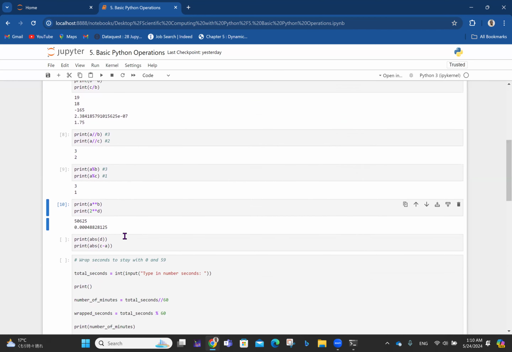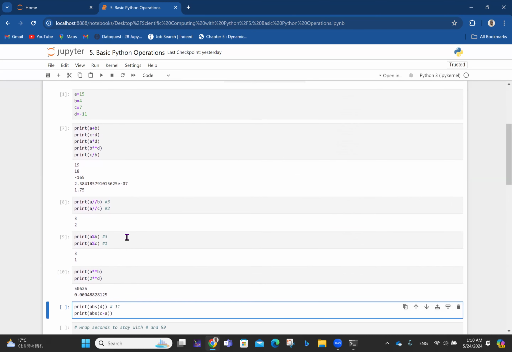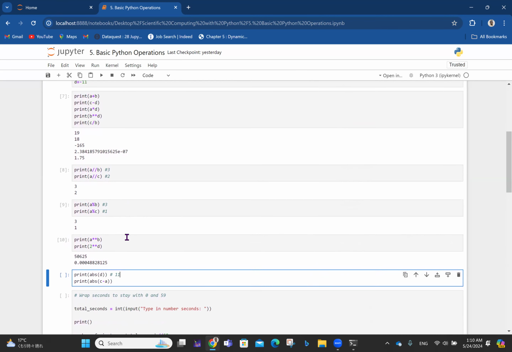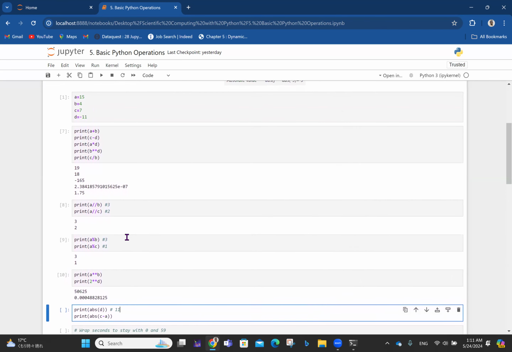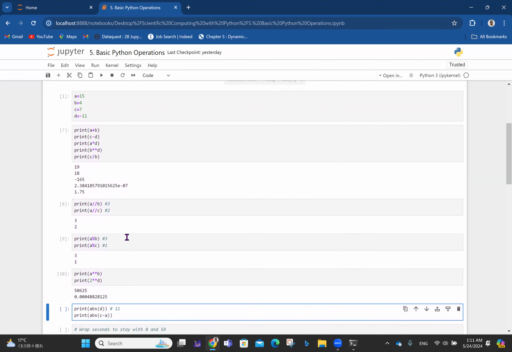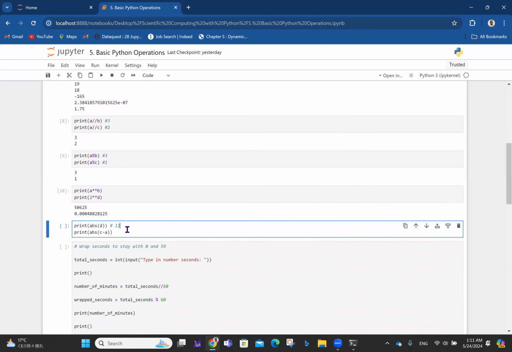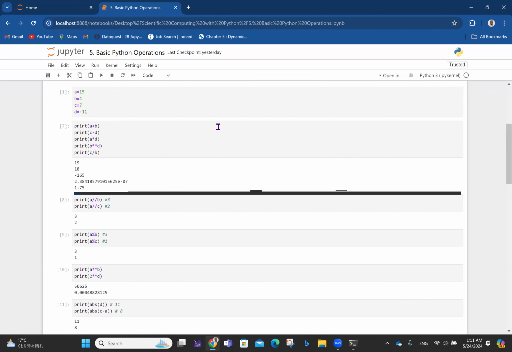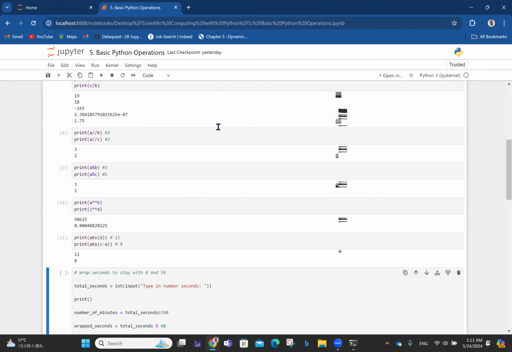And of course, D is minus 11. So if you do absolute of D, that's simply going to be 11 because the minus will be dropped. And then you want to find the absolute of C minus A. C is 7, A is 15. So 7 minus 15, that's minus 8. The absolute value of that will simply be 8. If you run that now, that's what you get: 11 and 8. So that's some arithmetic operations.